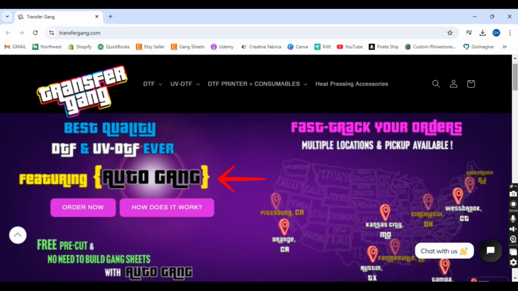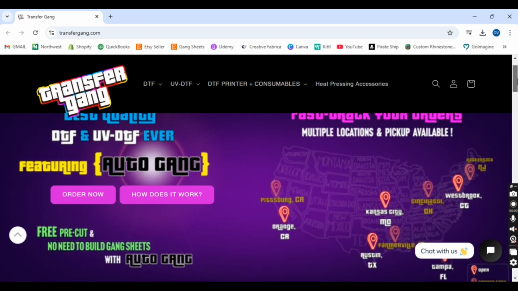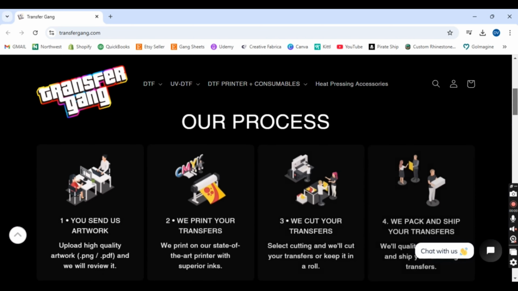Now on the left-hand side, you're going to see the most interesting thing on their entire website and what actually gravitated me towards Transfer Gang. They have an auto gang builder. So if I know, okay, I'm doing all of my shirts with this design, I can upload it and they do all of the process for me, basically.